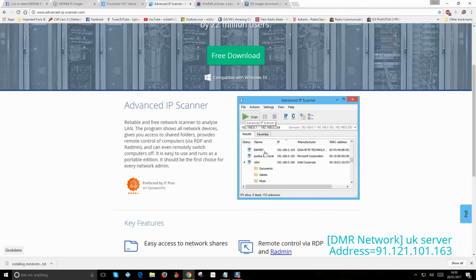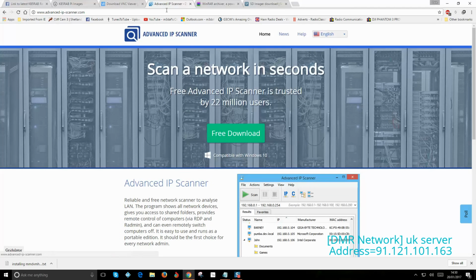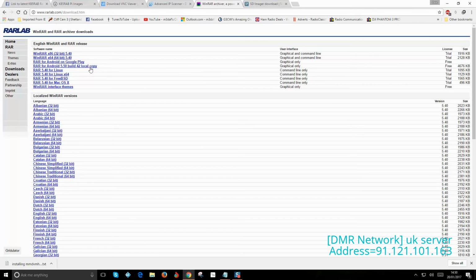Then it'll scan your network, give you the IP addresses, and tell you what's connected to your network. And this is the bit that we want. We need the IP address of the Raspberry Pi. So what we're going to have to do is download the Advanced IP Scanner. Just click on free download, and also install. Okay, and the next one we need is WinRAR.